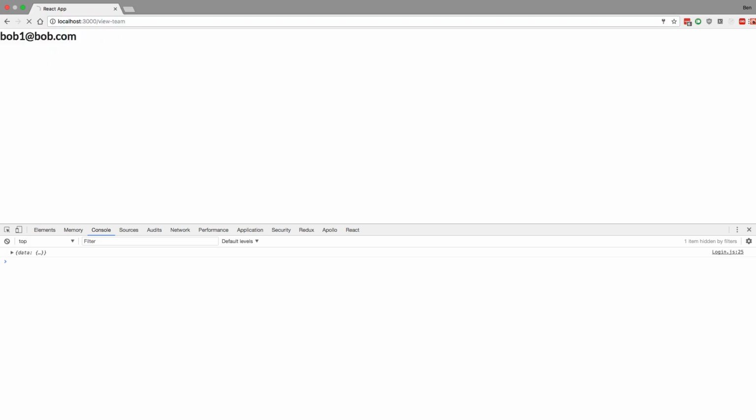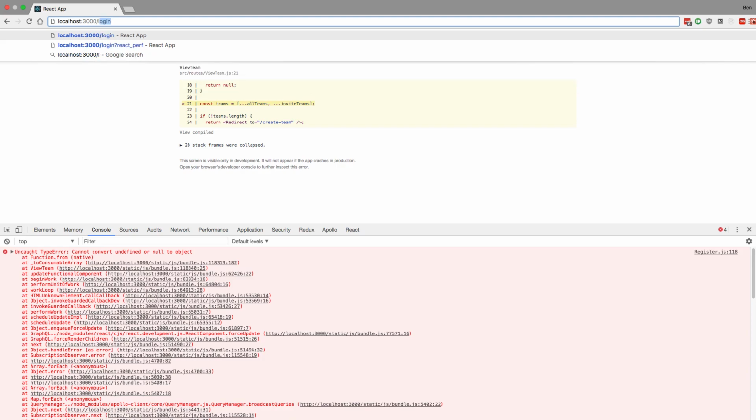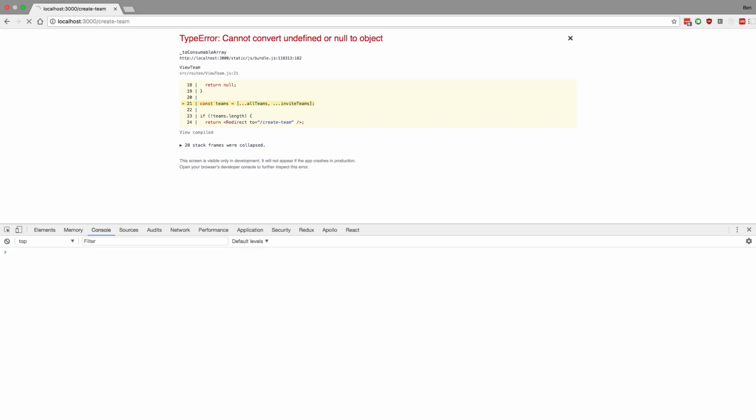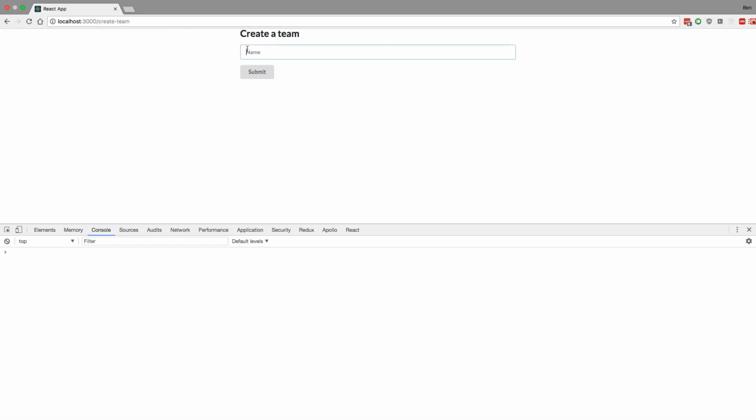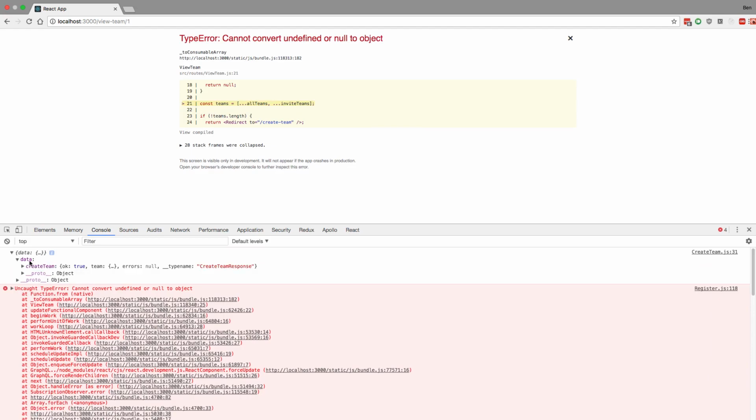And our view team should get affected. So here, view team, we just get an error because we don't have an owner object now, or owner property. And then our create team should error out too. So if I do team A, we get a little error. Let's see. Oh, it looks like it created okay. That's good.